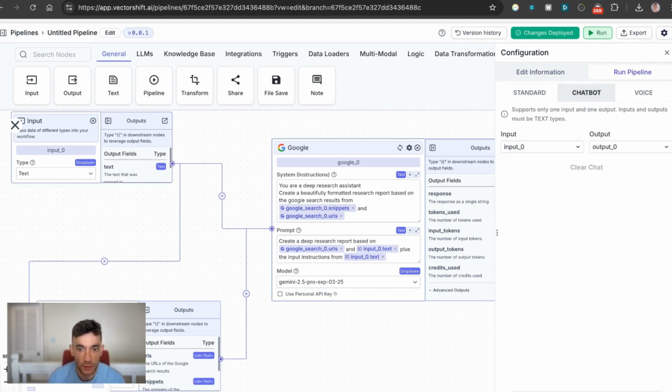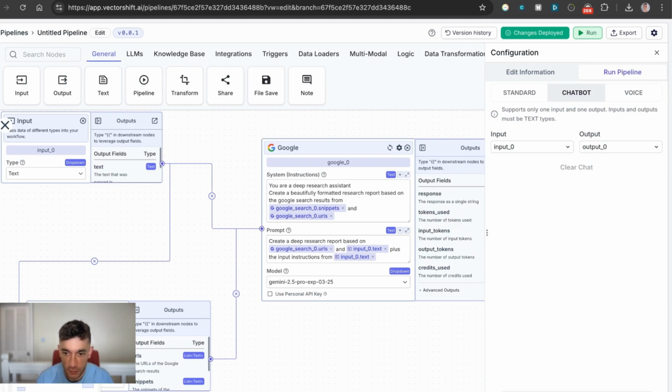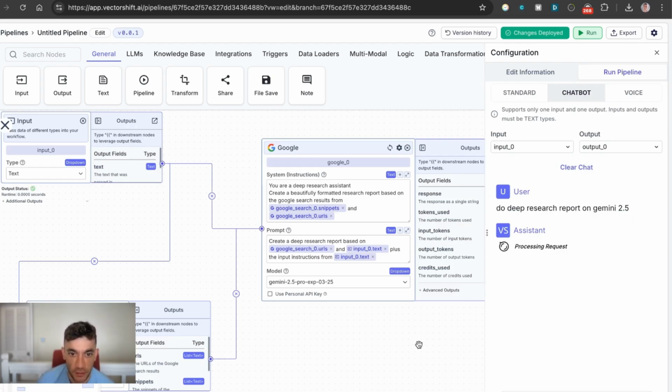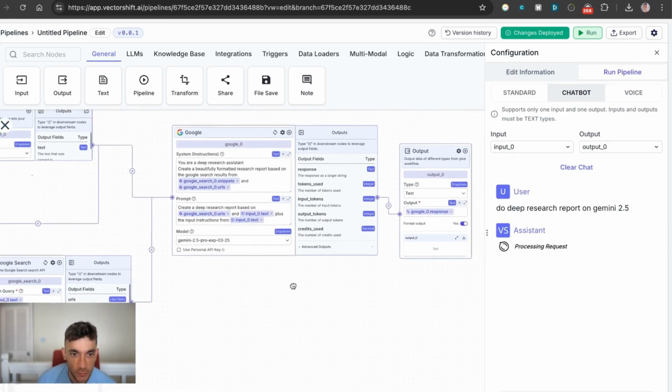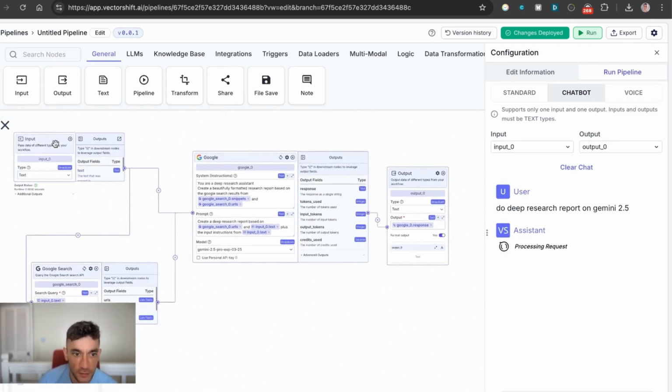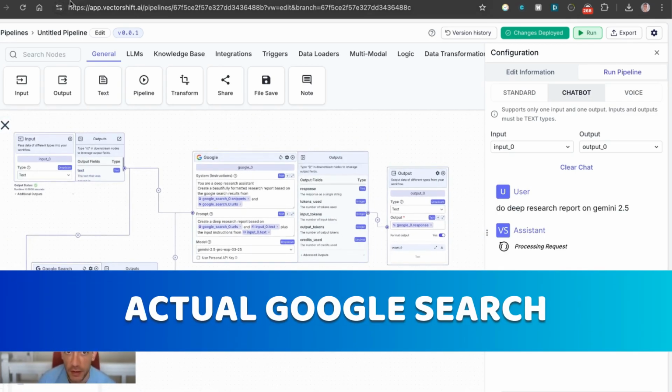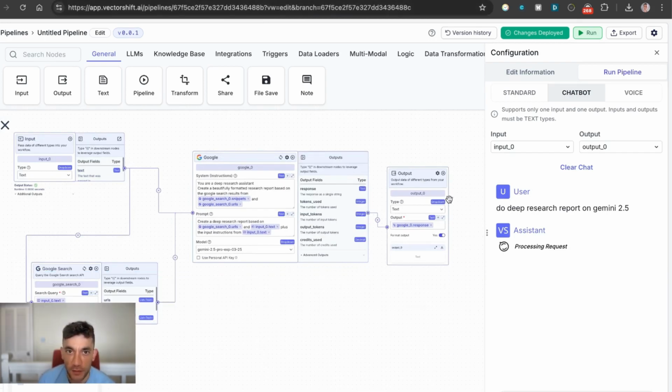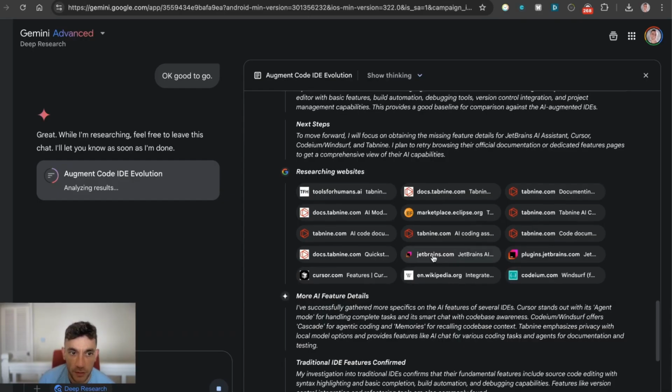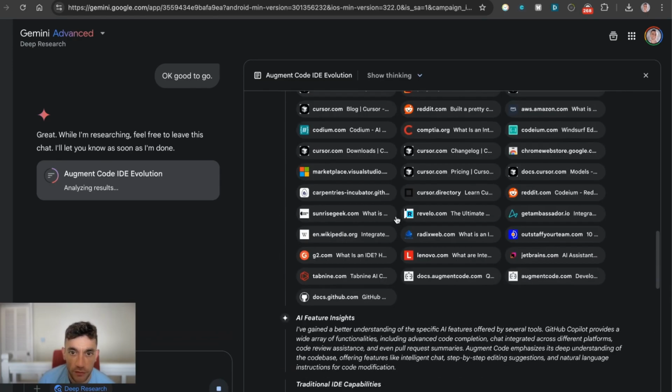Okay, so we could say, for example, do a deep research report on Gemini 2.5, and we'll wait for that to come back to us. As you can see, that's now processing the request. Probably the thing that's going to take the longest is the actual Google search over here. In the meantime, whilst we're waiting for that to load, let's come back to Gemini and see where we're up to with the deep research report.